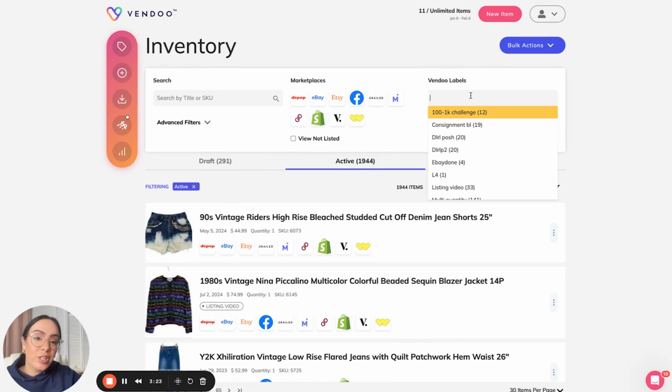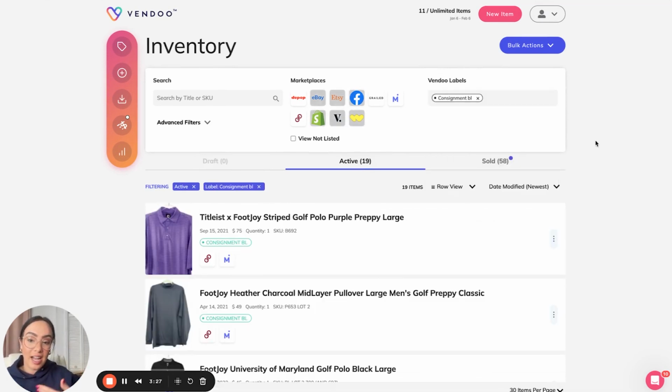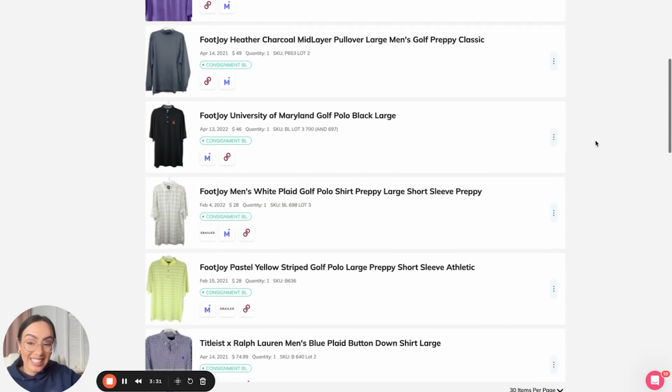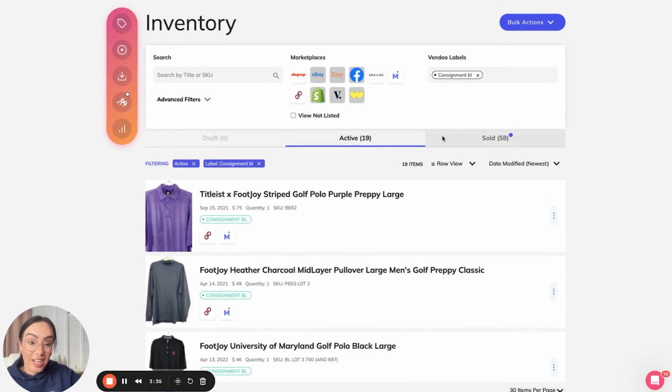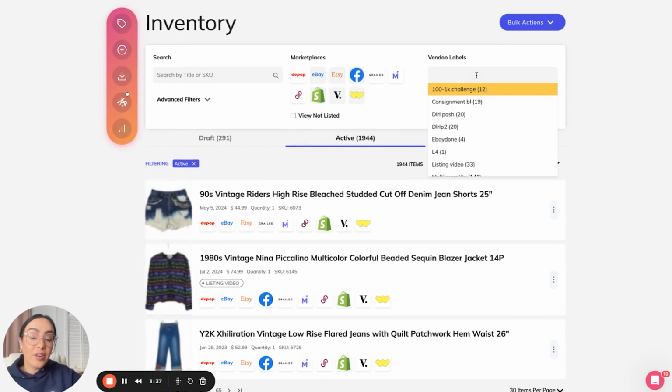Another way that you can use these is by consignment if you're a consignment client. All of these items belong to the same consignment client. I have assigned all of them his label. That way I can pull up all of these items at once to check their status.